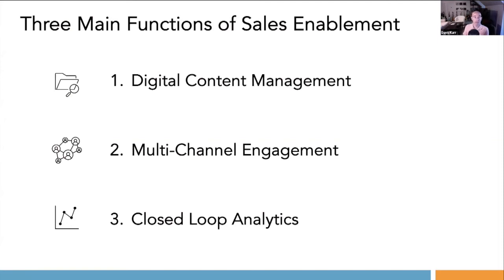So the next thing we want to talk about is really the three main functions of sales enablement. When you start to think about, okay, what is sales enablement? How does that break down? Number one, it's about digital content management. And content can mean a lot of different things. It can mean marketing content and collateral that's created. It can mean sales content. It can mean playbooks that your sales team use for strategy. It can be buyer personas. It can be training content.